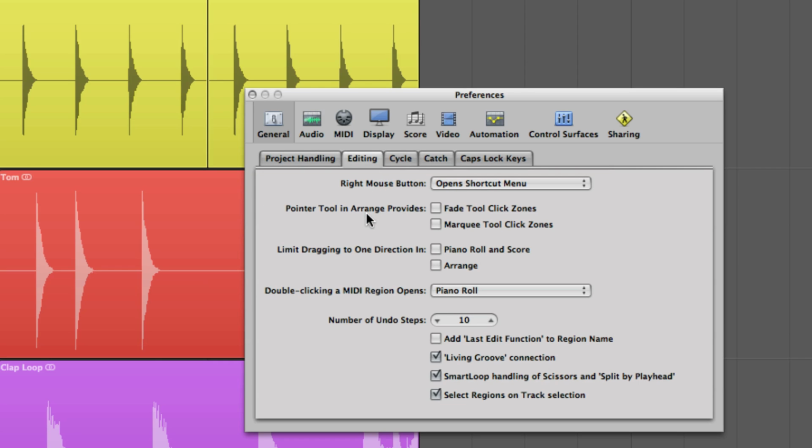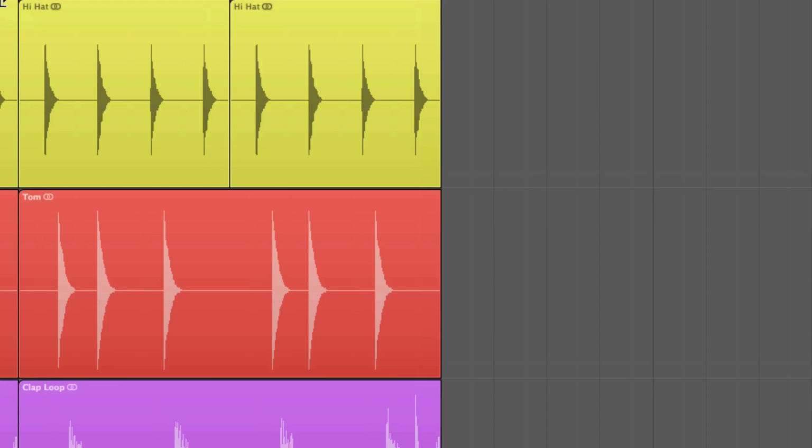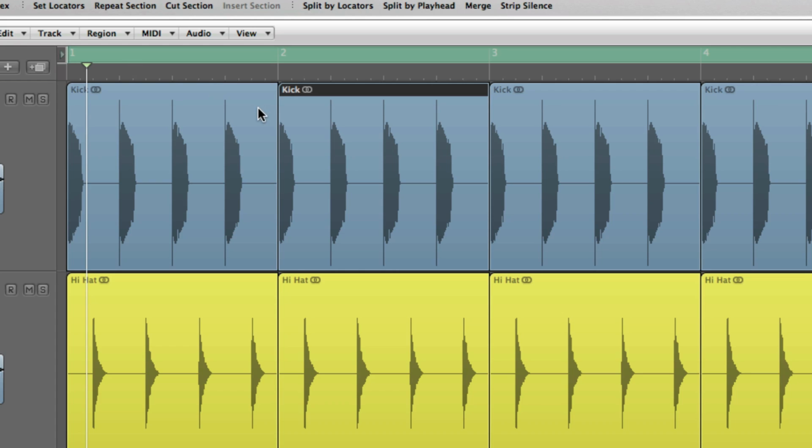We have 2 tick boxes. Pointer tool in a range provides either fade tool click zones or marquee tool click zones when these boxes are ticked. So I'm going to start off by going on marquee tool click zones. Now, a lot of people in Logic don't use the marquee tool as I close out of this, which I find quite interesting because it is one of the most underestimated and underrated. Now, one of the things I want to talk to you about now is how the marquee tool click zone works.